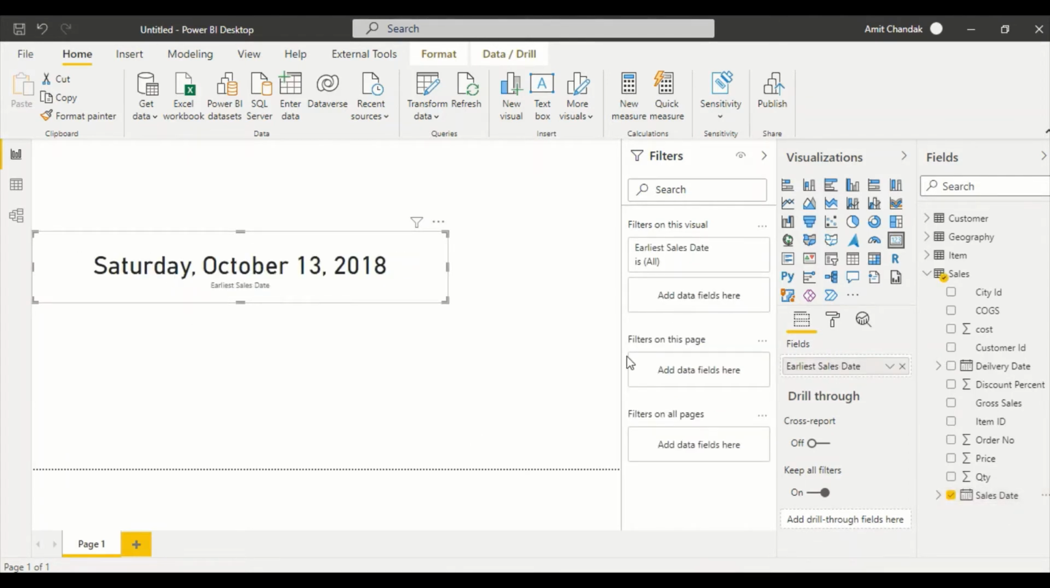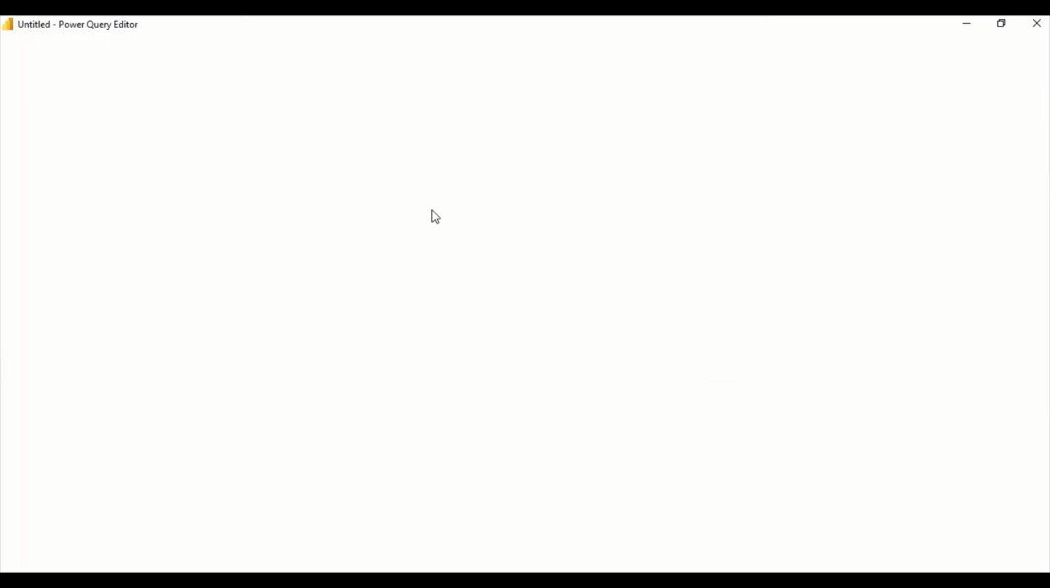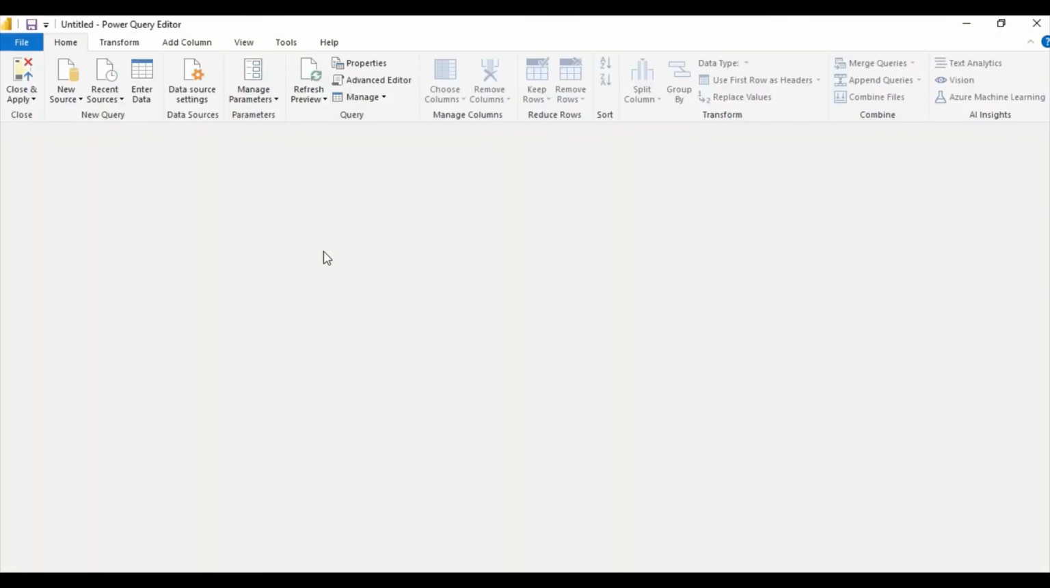So this is the earliest sales date I have, and I do this, and I do the latest sales date I have. Okay, so I have data from October 13 to 23, 2020. So now what I'm going to do here is I'll go to transform data. I have only one fact table. You can have more fact tables, and I'm going to do this.